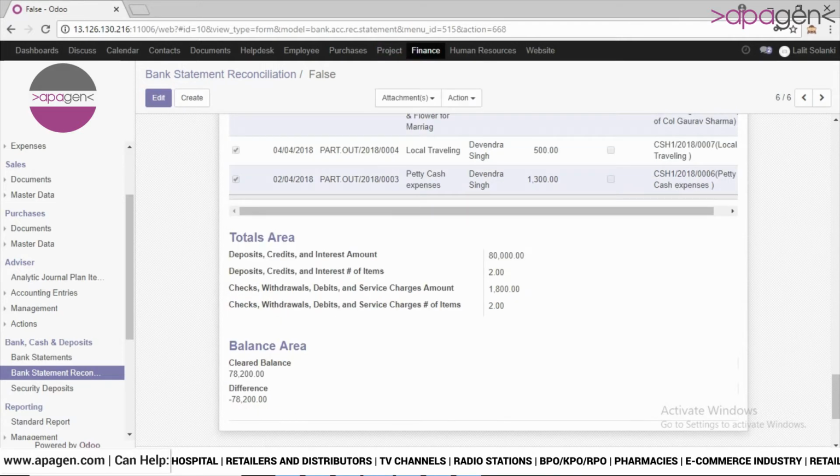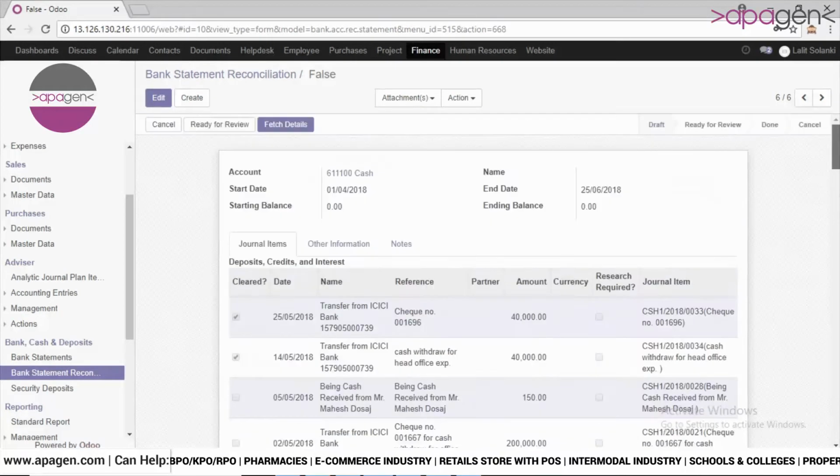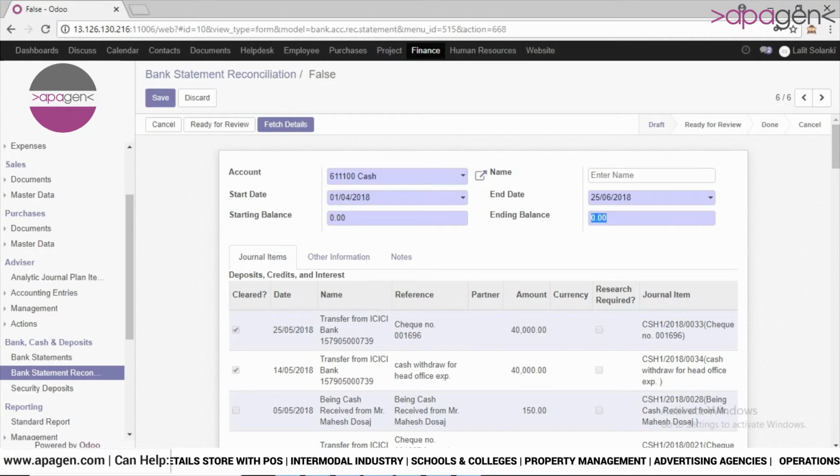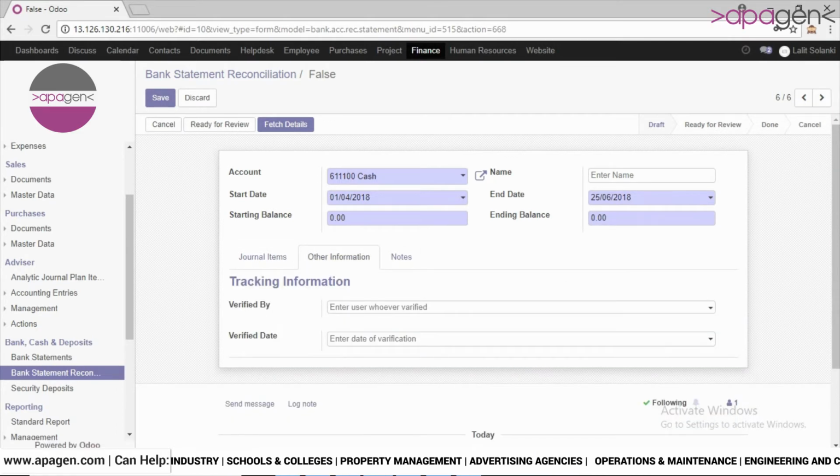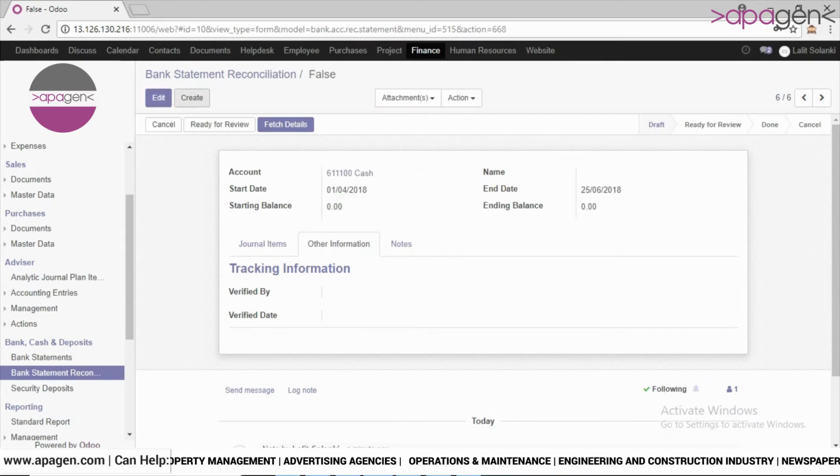As you can see, as soon as you click on the save button, the cleared balance and the difference will be automatically fetched here according to your ending balance, the ending balance that you put here at the start of your creation of this bank statement reconciliation. Now click on the save button. Now click on the ready for review button.